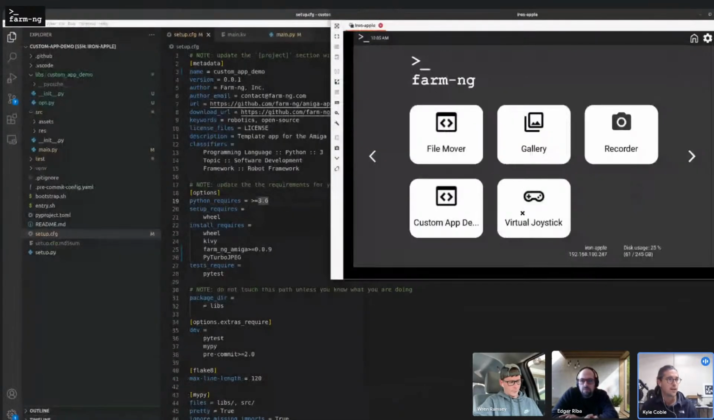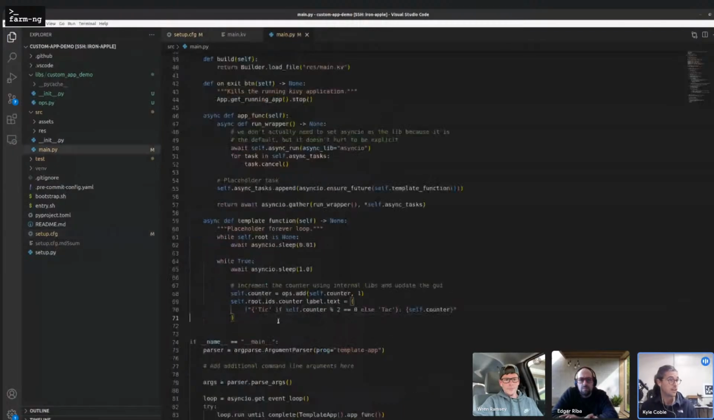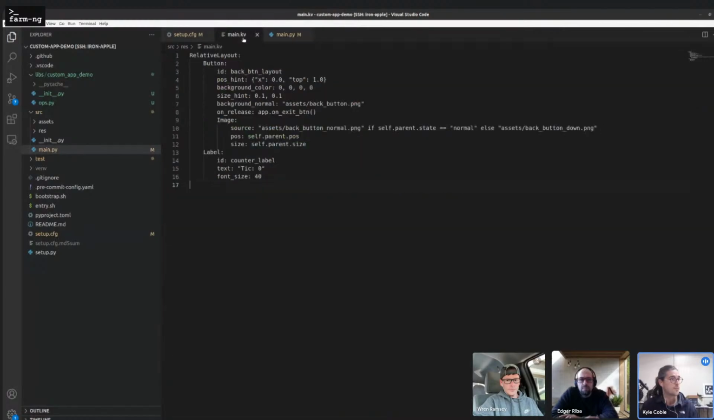So right now the Kivy implementation is very simple. All we're doing is displaying a label that counts as you go through, in a loop that runs forever.